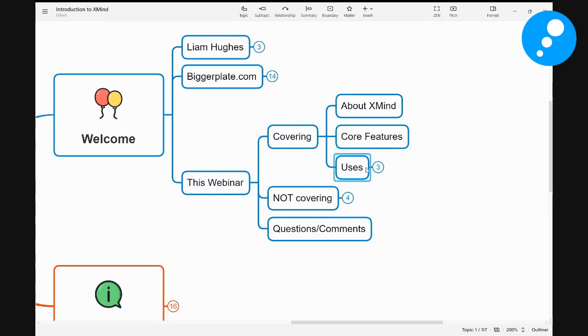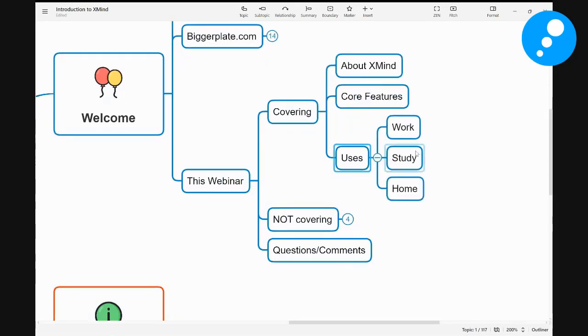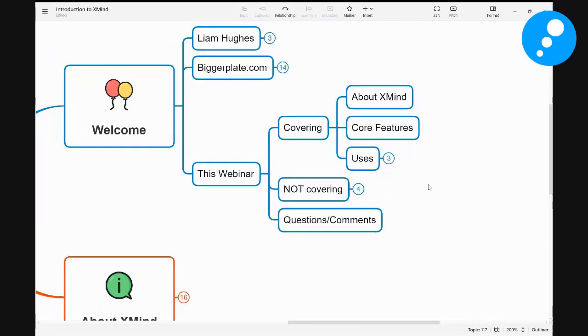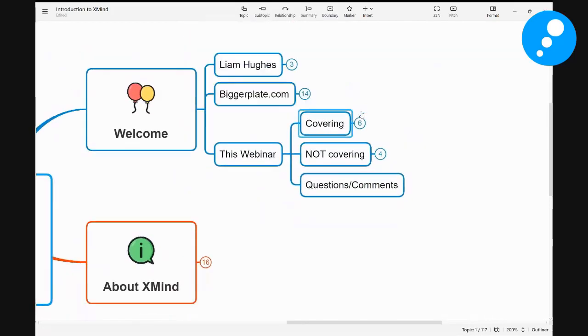After looking at some features, we're going to look at 3 sort of use cases, if you like. We're going to look at how you might use mind mapping in your work, for studying, and at home. Lots of overlap between those, but hopefully it can just let you see what's possible.